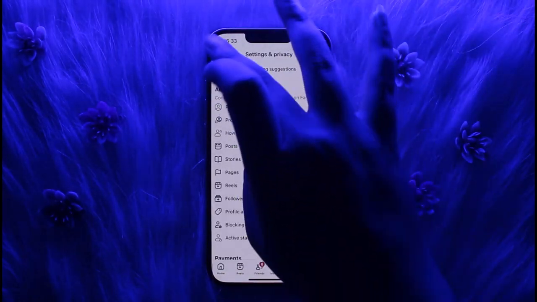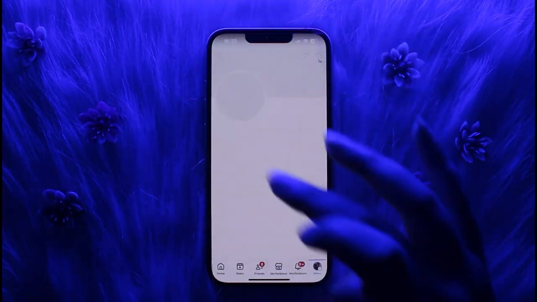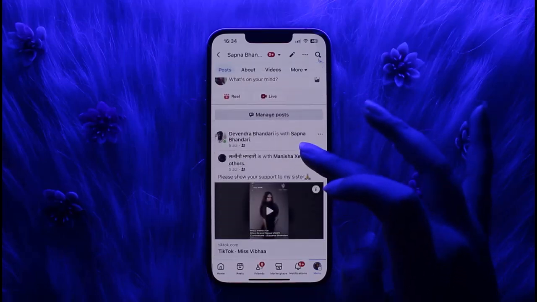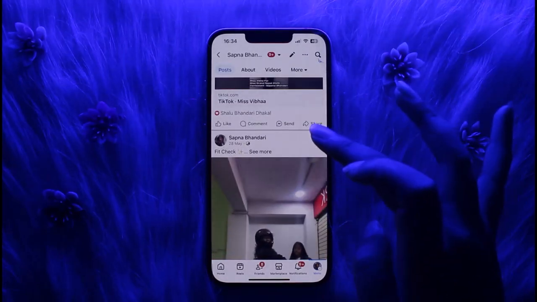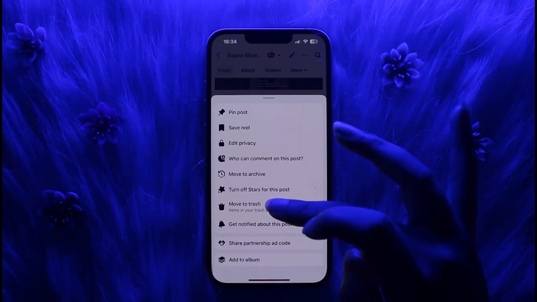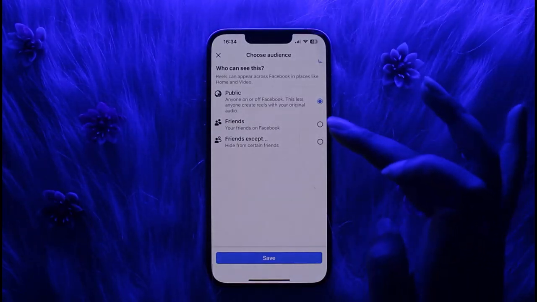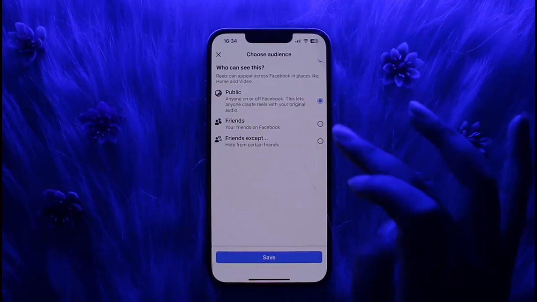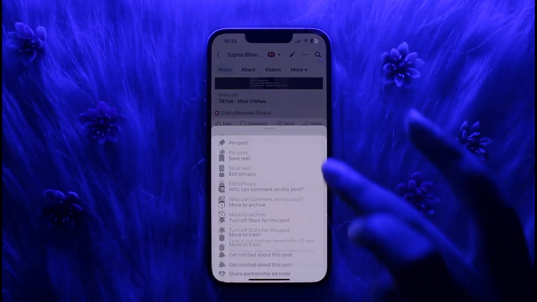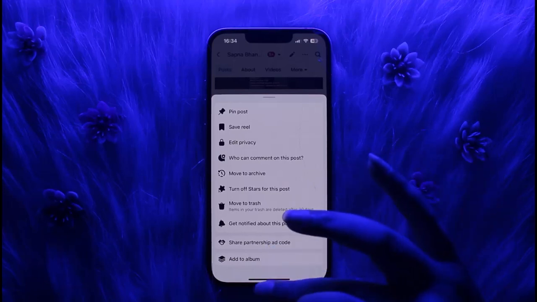Now this works for future photos, but if you have some already posted and you want to simply hide them, you have to tap on this three dot option, as you can see, of move to trash or edit privacy, and turn them to friends if you want them to see, or if you want nobody to see, simply delete the post itself, and that should help.